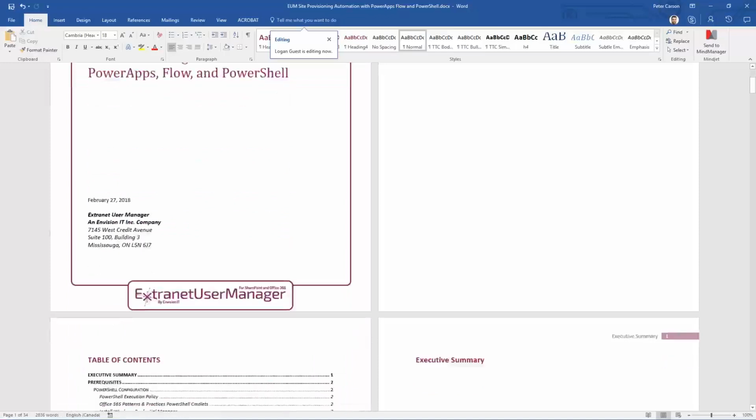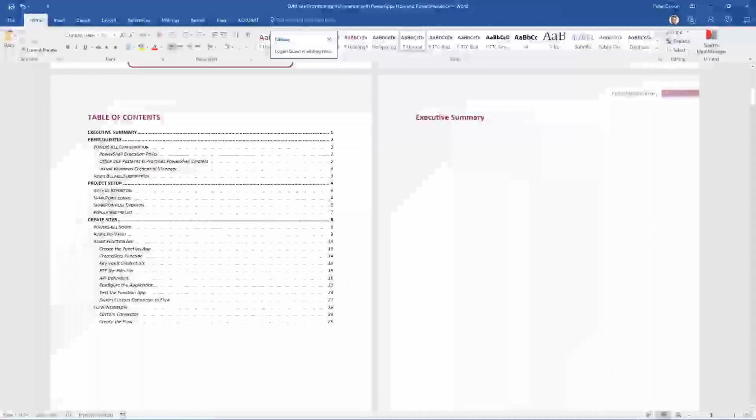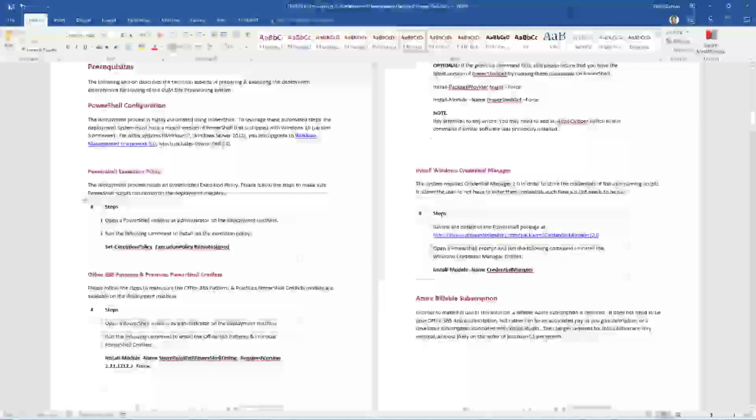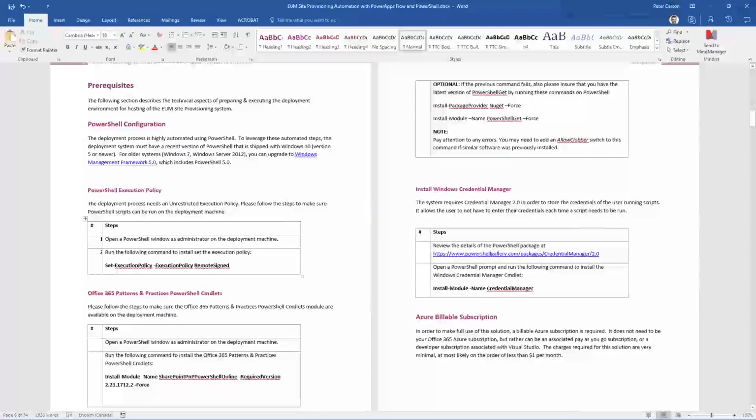Okay. So it's a fairly extensive document. It takes you through the prerequisites you need to have in place first, how you get the project set up, and then walks you through the process of actually building that create sites solution through there. So let's start with the prerequisites. We're going to get a little technical here. Apologies for those of you that are not technical yourselves.